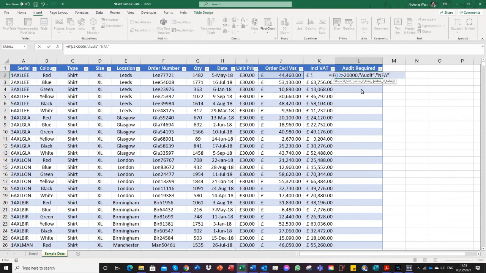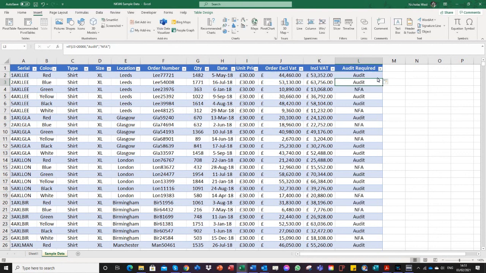So just to recap, we've got what's called the logical test here. So is it greater than 20,000? And then we've got, if it is, what do you want to do? If it isn't, second one, what do you want to do? These are separated by commas. And then you just close the bracket there. That is the formula ready to go. When I press return on the keypad, it will automatically fill down in the rest of the table.